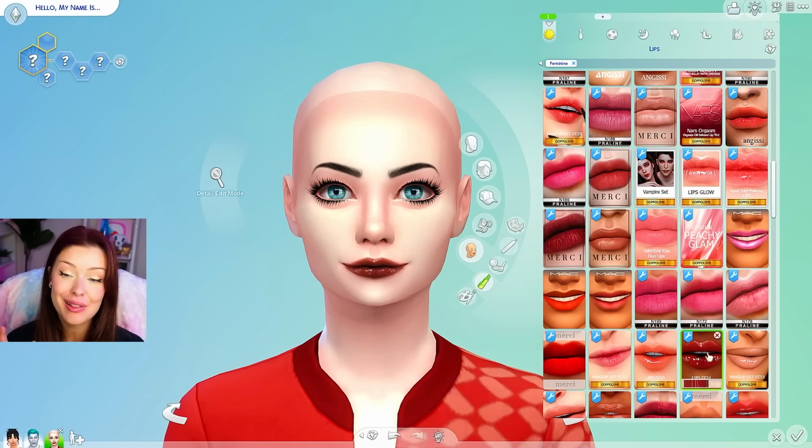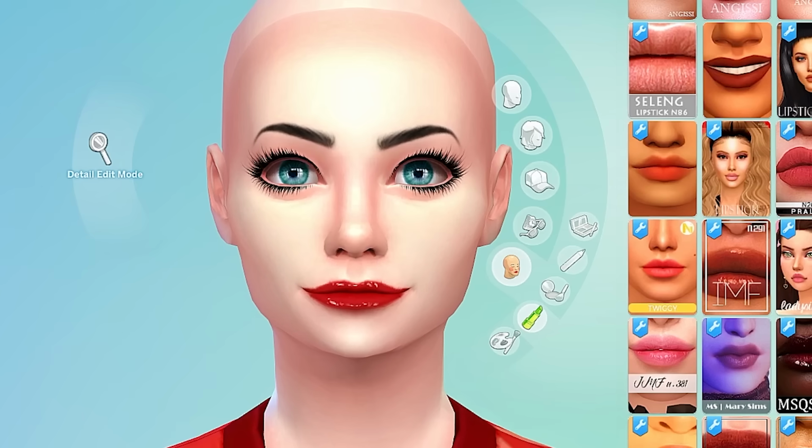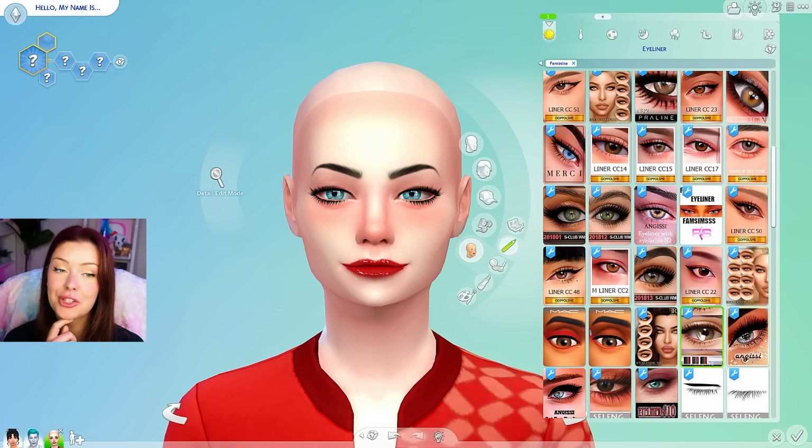So we're gonna find that. This is gonna be really tricky to make her look not so scary though. Maybe I can find like a softer red. Ooh, like this with like a gloss. We'll give her some red cheeks and we'll tone it way down. And I do want to give her some liner as well. We're going for the full look.